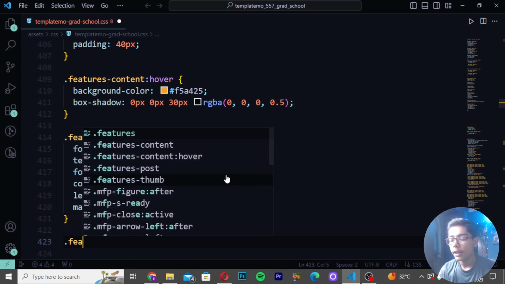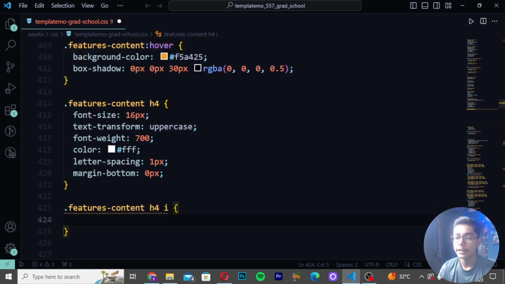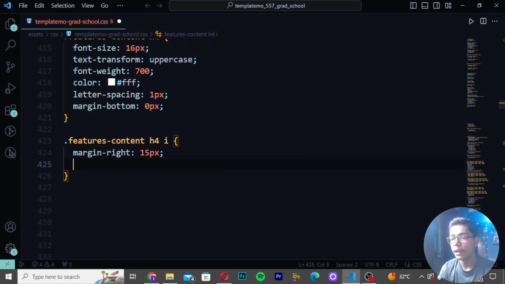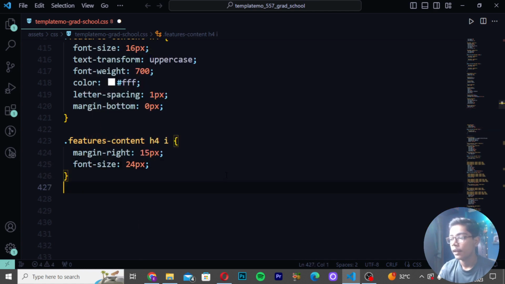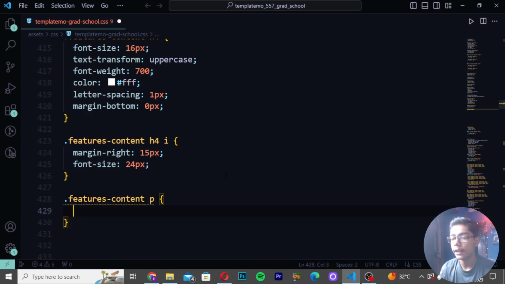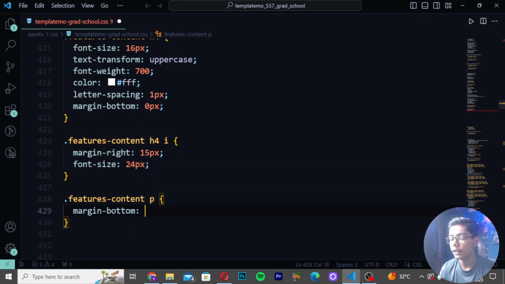So here I will be now writing features content again here, which should be having the h4 but with i tag. It is the i tag in which we have defined all our icons. So I will be defining the icons here with h4, which should be having the 15 pixel of margin right, and font size will be having of 24 pixel. Now you have to write here features, and then I will be now writing here content as p tag. Then create margin bottom, and here I will be now just writing it as 0 pixel.